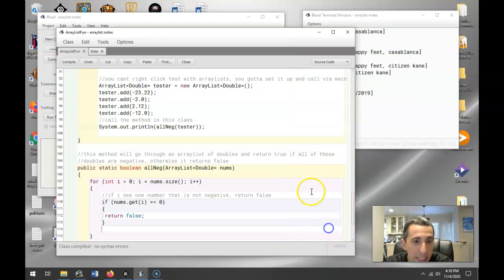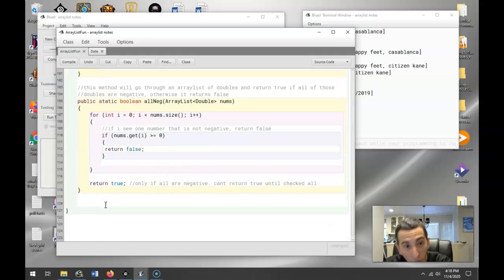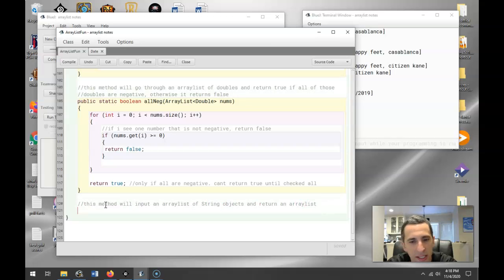Now, of course, I could set up a method that also returns an array list. So let's say this method will input an array list of string objects and return an array list of integer objects showing where the letter E first appears in that string. We'll use indexOf for that.